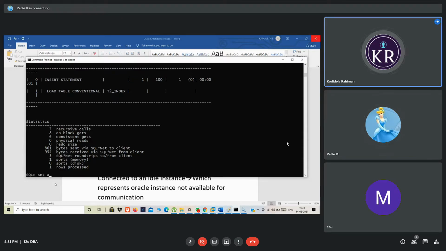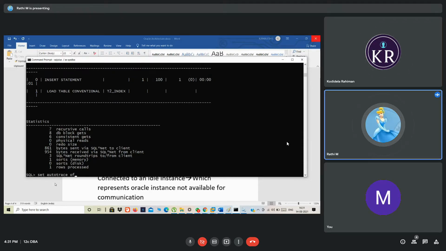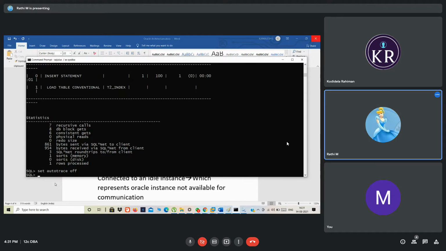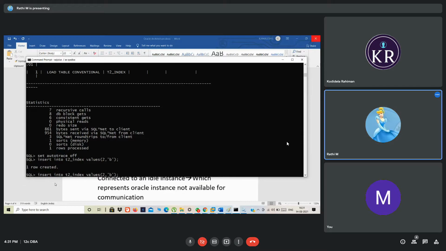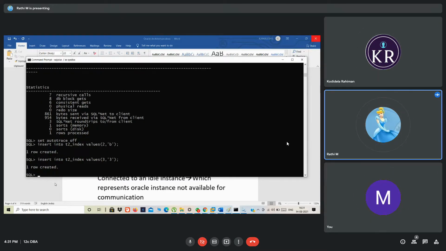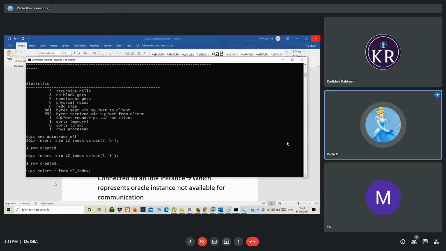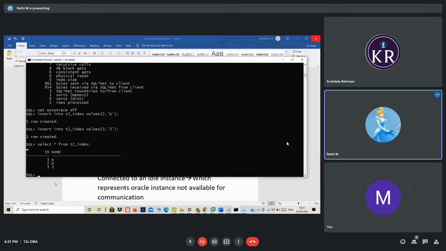One minute, I'll turn off the trace for some time. Then 1 comma a, 2 comma b, and 3 comma c, like this. Some sample data I have entered. I'm giving a select star from t2_index, showing three records. You should understand one thing here: t2_index is the name of the table.